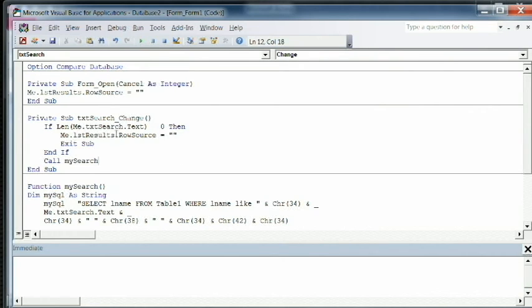If the search box is empty, in other words, if I've backspaced so that I've removed all the characters, I need to empty the string. And if there is a character in, or a series of characters in, then I want to call my search. So that's pretty much it.